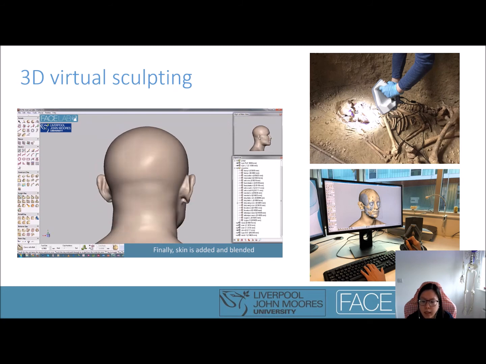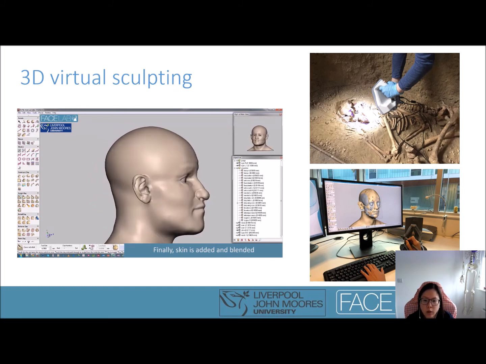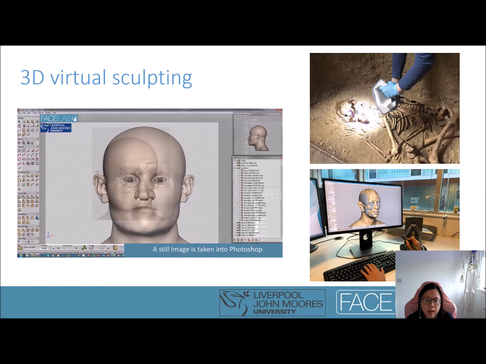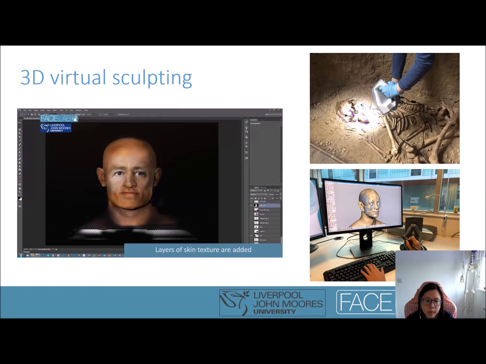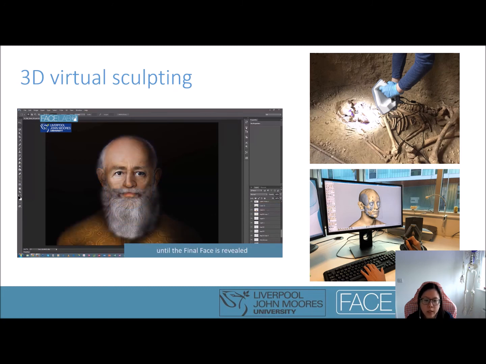This is actually an archaeological reconstruction of St. Nicholas. We will then take a 2D frontal image from Freeform, and then we will import it into Photoshop to add additional textures such as clothing and facial hair.